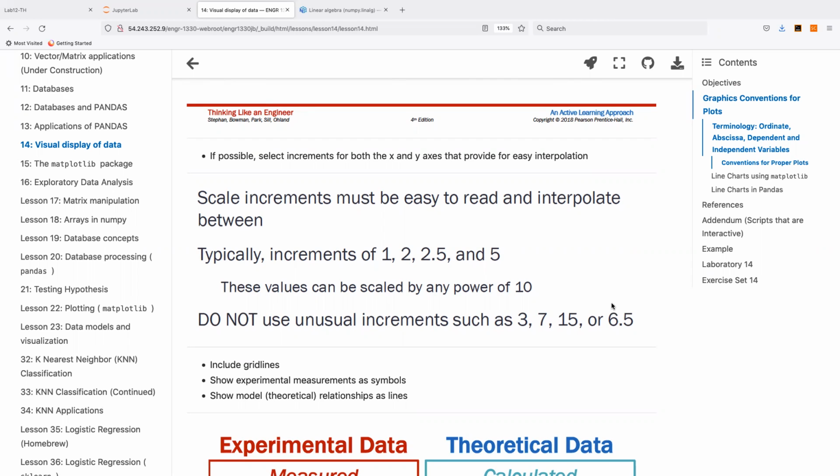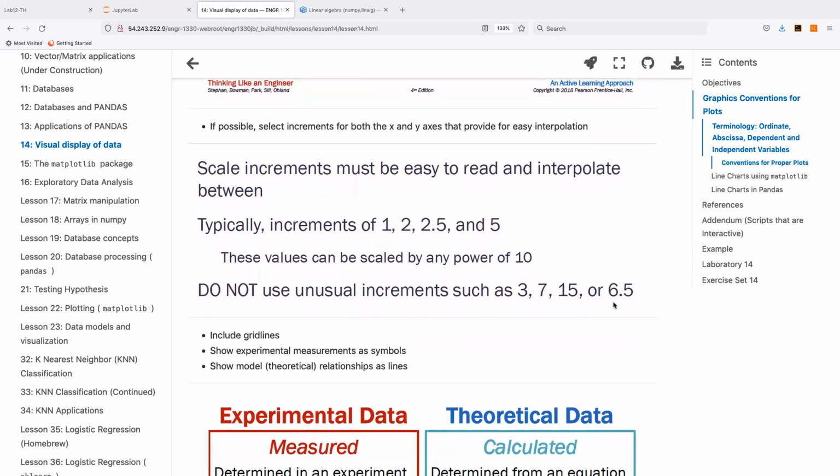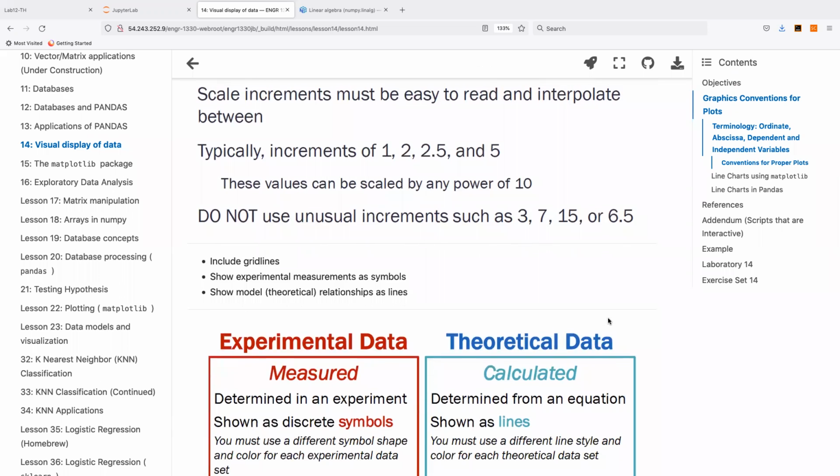Generally, you don't want to use weird increments like 3, 7, 15, or 6.5. If it's a logarithmic scale, they're going to be weird by default. But unless there's a really, really good reason, you won't plot 3, 7, 15. There might be a really good reason in some instances. And the really good reason is not, it was the only plot I could make actually work. That's not a really good reason.